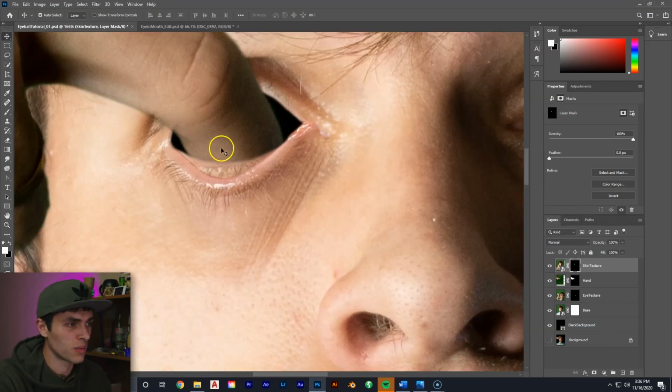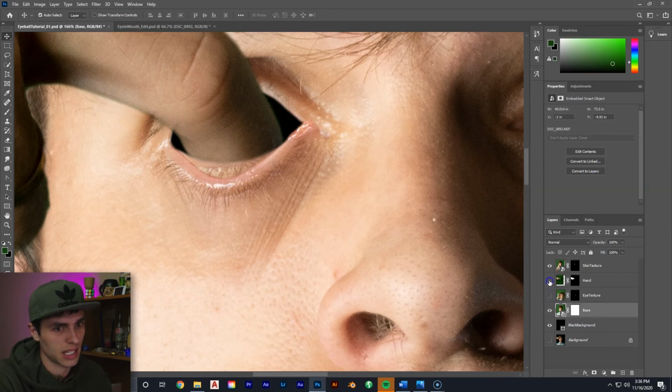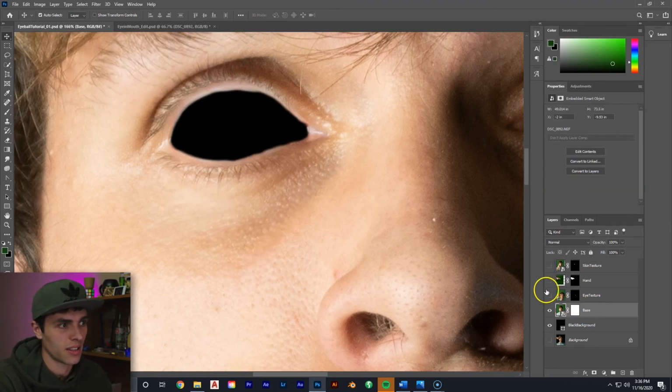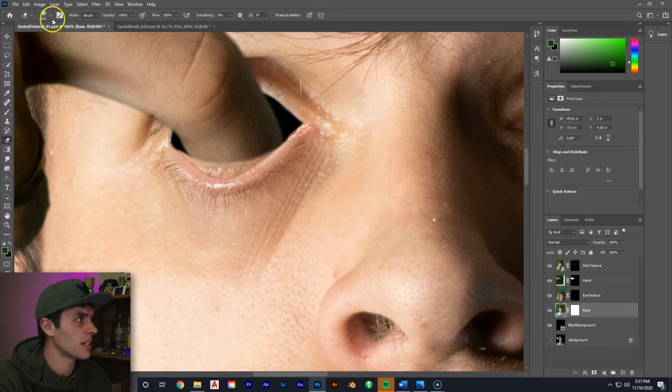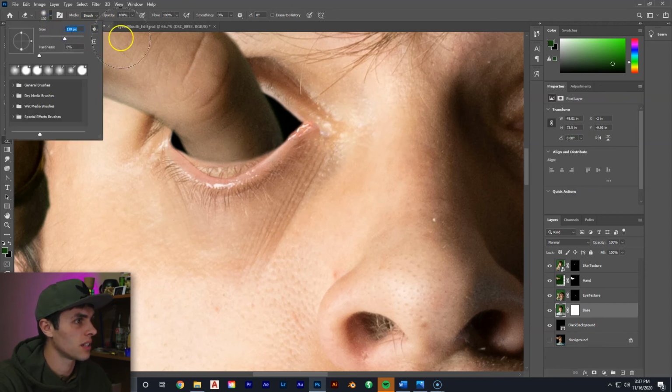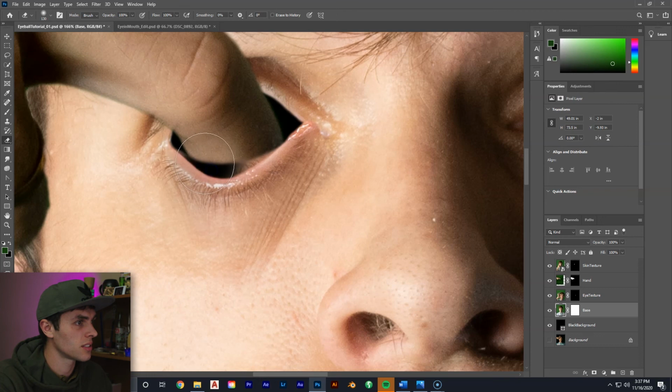Now we just need to erase what's underneath. So that is the base layer. So let's just select the base layer and erase what was underneath there. Get the eraser tool. Let's make it small again. Don't need to be that big. And let's just erase. And you know what?